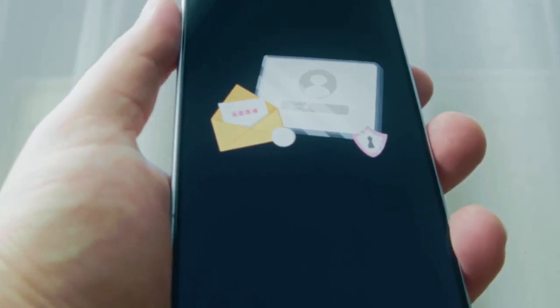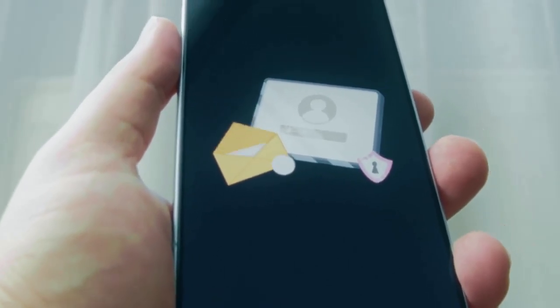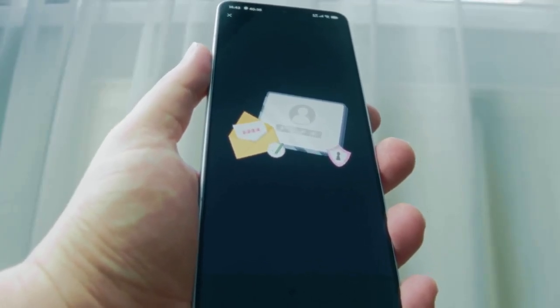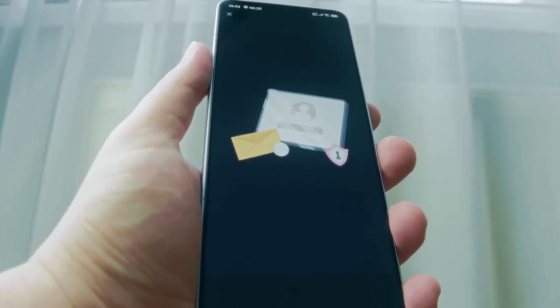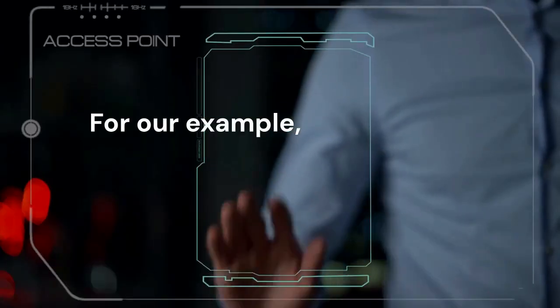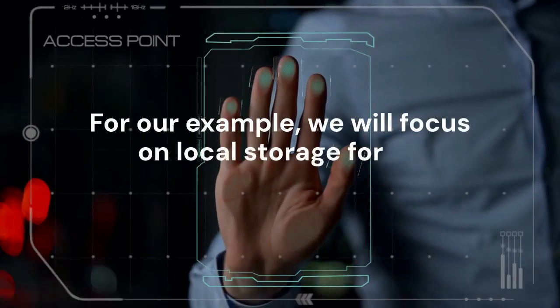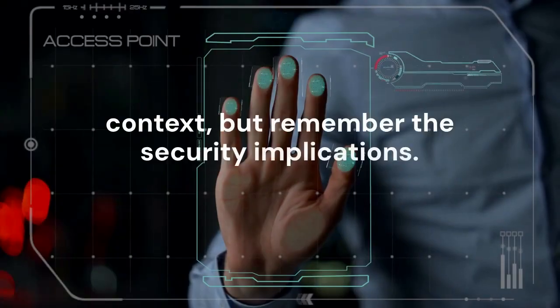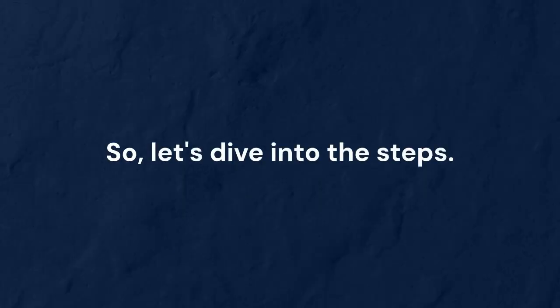Cookies offer more control over expiration and can be more secure against certain types of attacks if configured correctly, especially HTTP-only cookies set by your backend. For our example, we will focus on local storage for its simplicity in a front-end-only context, but remember the security implications. So, let's dive into the steps.